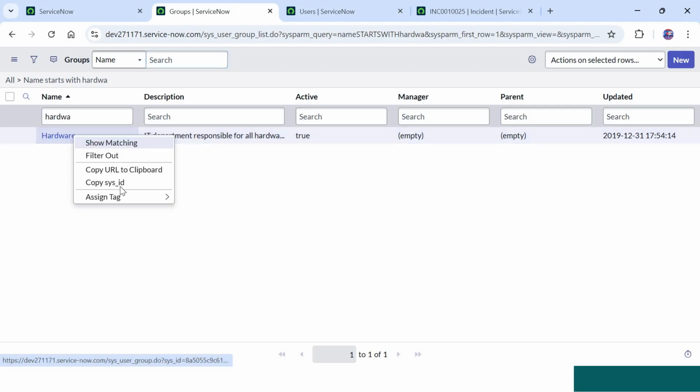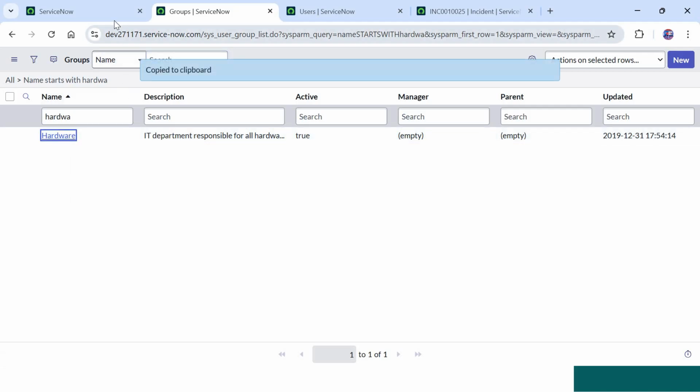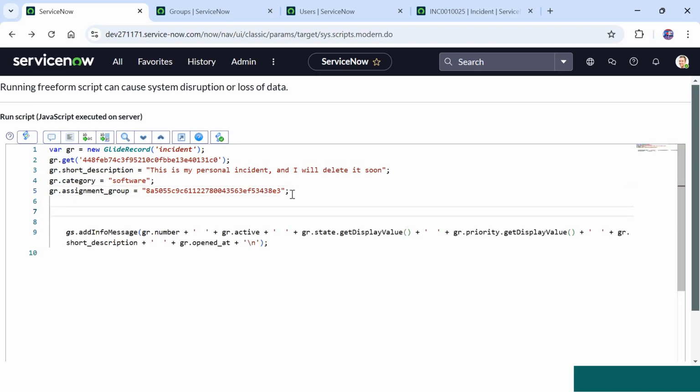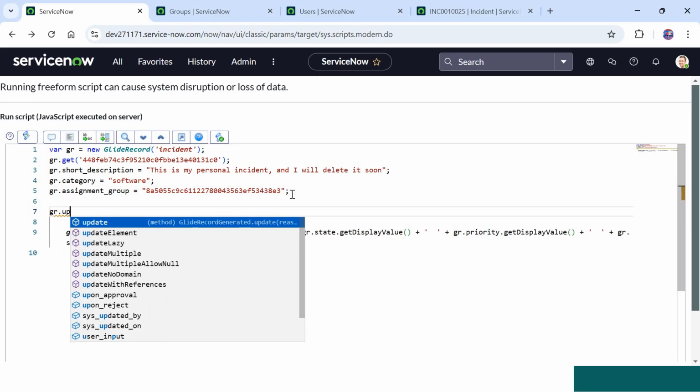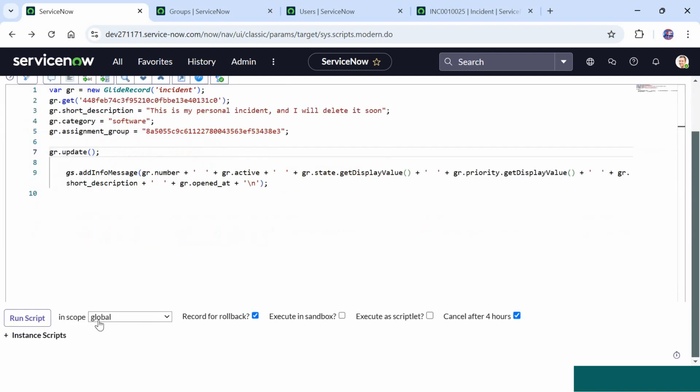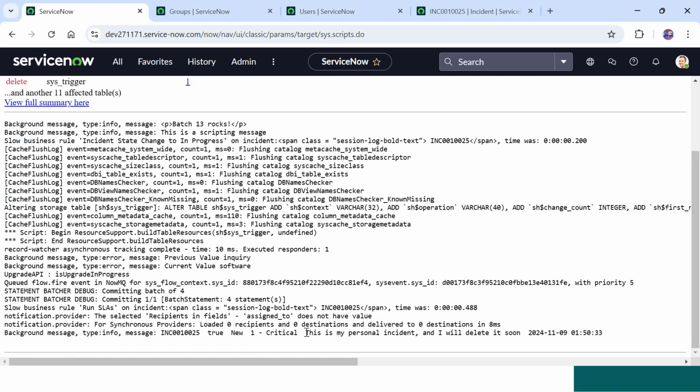I will right click here, get the sys ID, and here I will paste the assignment group's sys ID. I will put a semicolon, and finally one last statement, gr.update. It signifies that whatever changes I am making in line number 3 to 5, please go ahead and update those in this incident. I will run this script, and you would see the short description has been updated here.